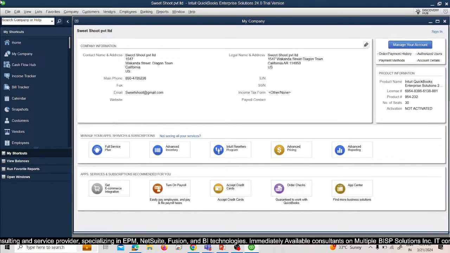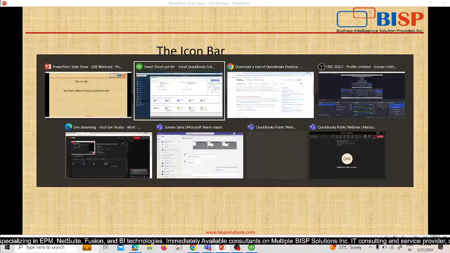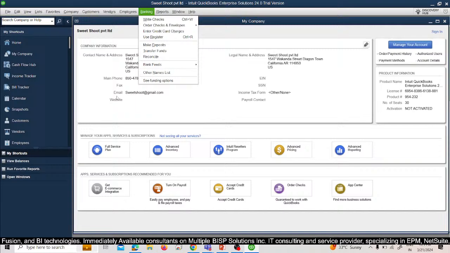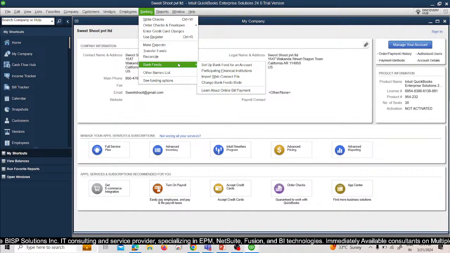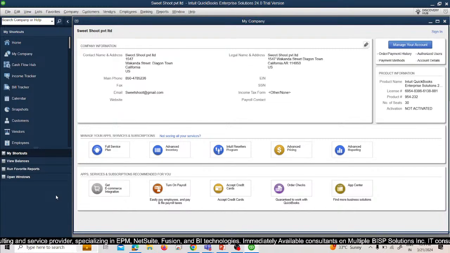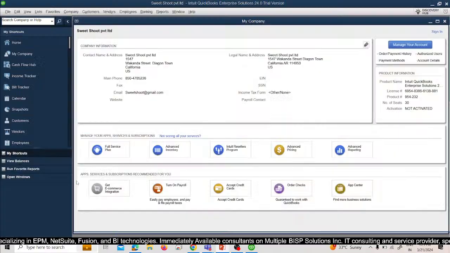We can customize this icon bar, and I'll show you how. There are too many choices to remember. If you look at the file, view, list, favorites, company, customers, vendors, employees, every option you click shows many options from the menu, and you have to go through each and every time, so it wastes your time. That's why the icon bar is used here. We want every option we are using to be available at one place, for everything we need.